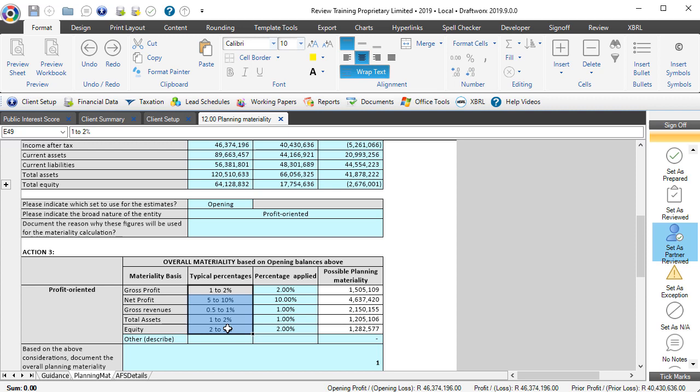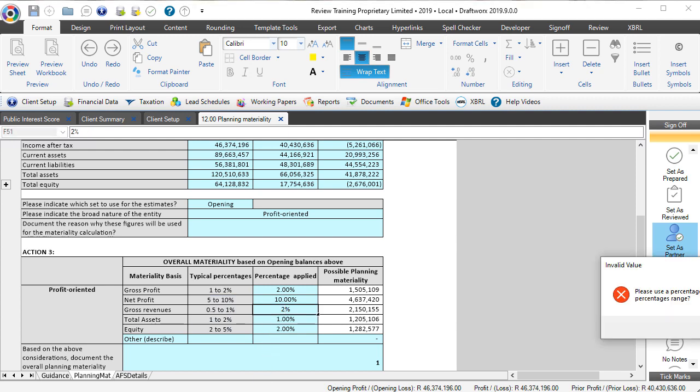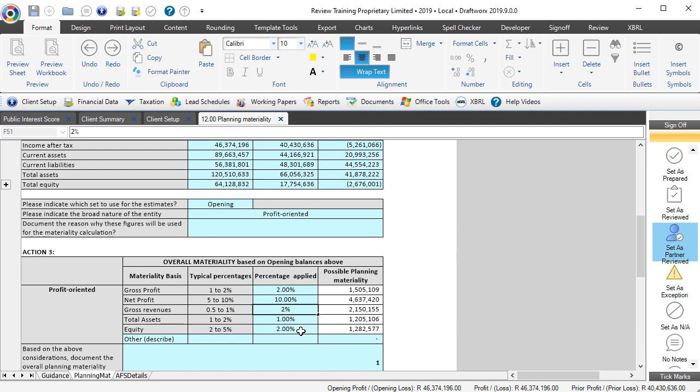Now the ranges that we use here, as with our audit methodologies, are the guidance given to us by discussion paper 6 from 1984. Now, URBA has indicated that these are the percentages that they want auditors to use. If you have a firm policy to use other percentages and you'd like to change these ranges, please get in touch with us and we'll show you how to do that. So, for instance, at the moment, I can't change that to 2% for gross revenues.